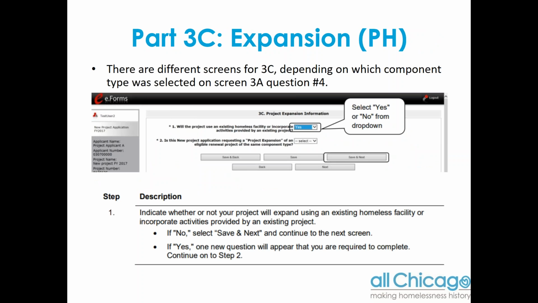Part 3 is about expansion. So this is new and exciting. Expansion is available for any permanent housing program as well as HMIS. So this year, HUD is offering programs the option, instead of having another new program and a new grant, what you can do is you can actually attach this new project to one of your old grant numbers.